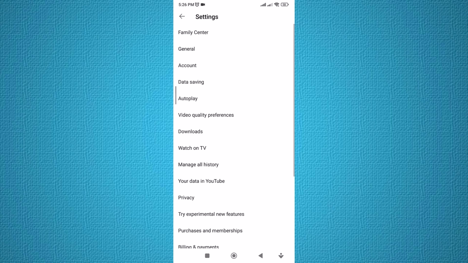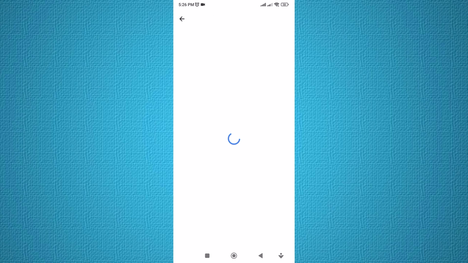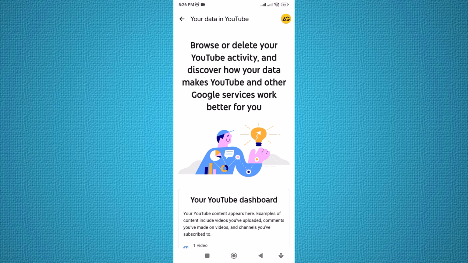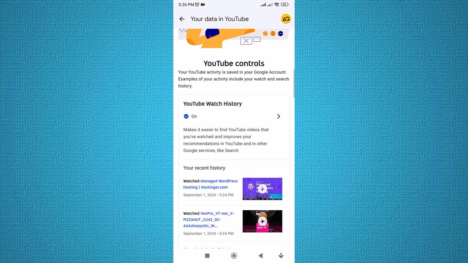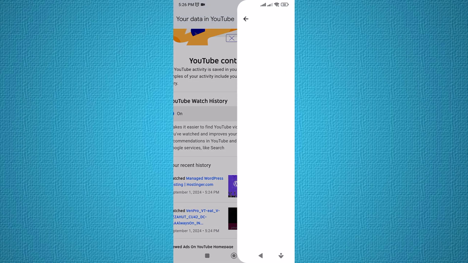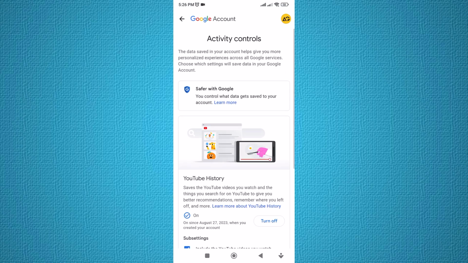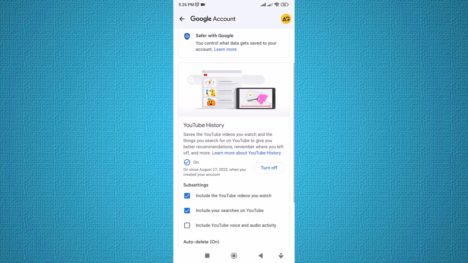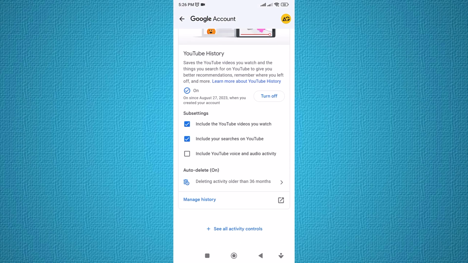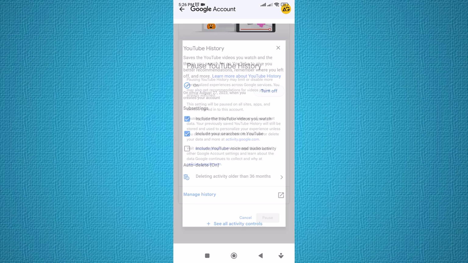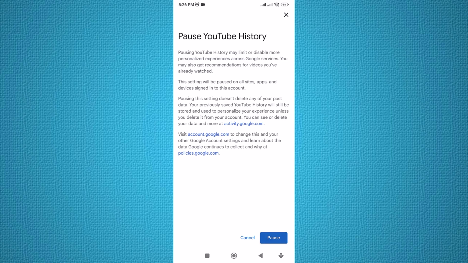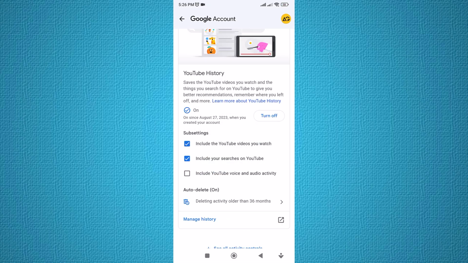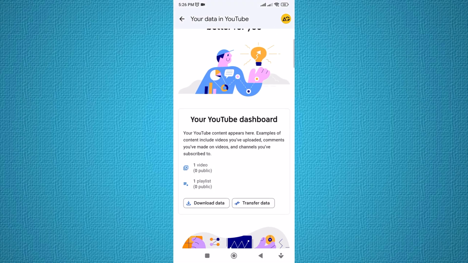Select your data in YouTube. Scroll down. Tap on YouTube Watch History. Tap Turn Off. Tap Pause. Tap on the back arrow. Scroll down.